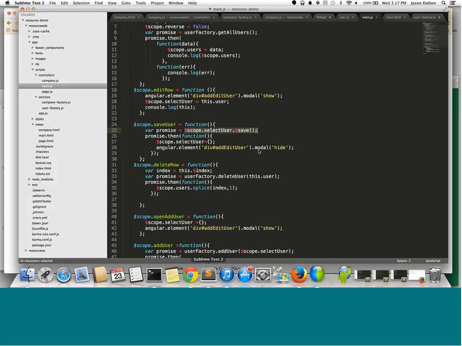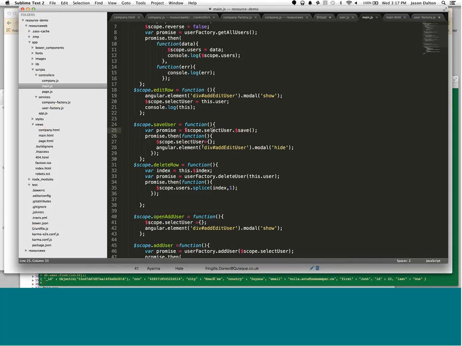Now, one of the things you notice here is I actually made this call outside of the user factory. And I did that on purpose to show that this is a resource object that I'm passing around, that it's not something I'm doing inside of the user factory that's special. I just have this resource object and I called a save.